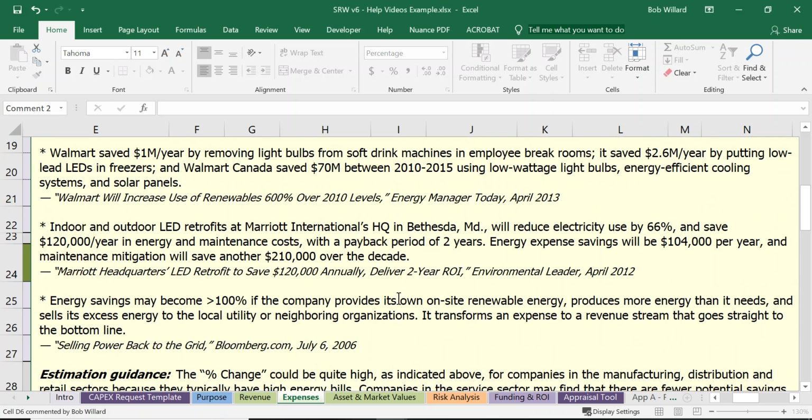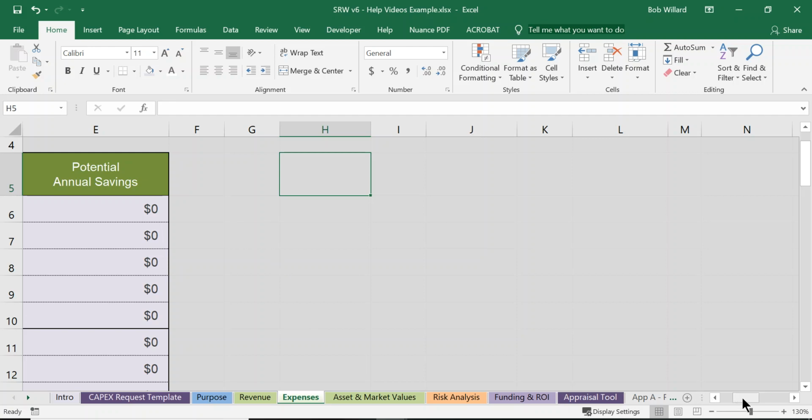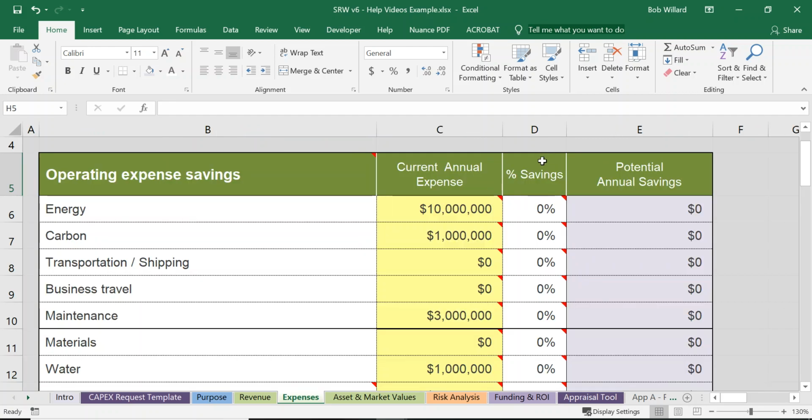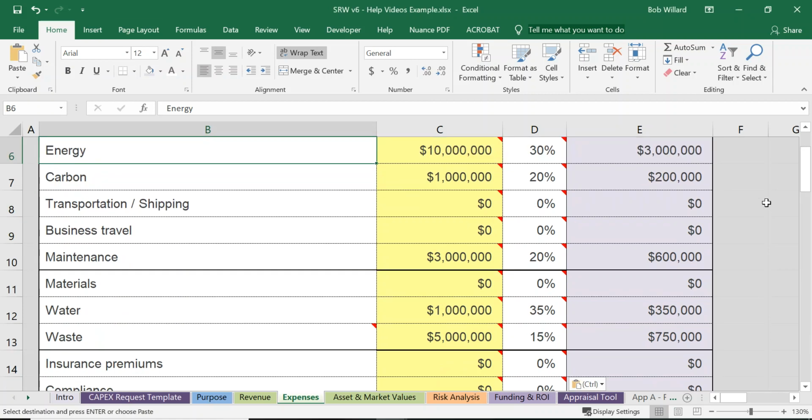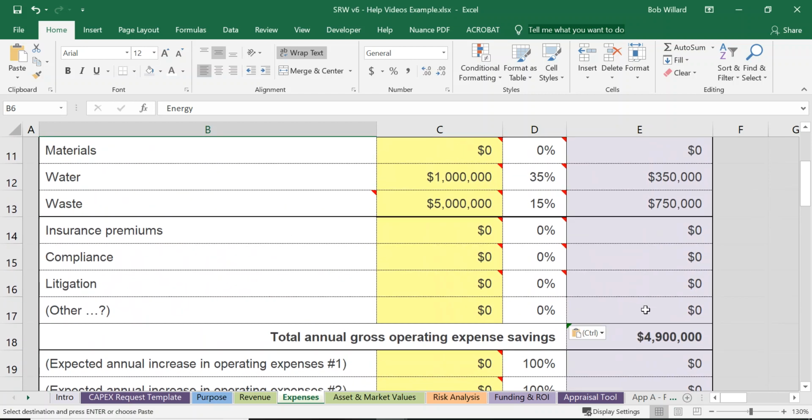So let's close this comment. Click anywhere back here, and now we can fill in the percent savings column. And after we've done that with the guidance from the comments and other sources, that column might look something like this. So as we filled in all of those percents, the calculations in the light purple column have also been extrapolated by Excel for us. So we end up with a total for the potential savings on expenses that the company might realize as a result of this project.